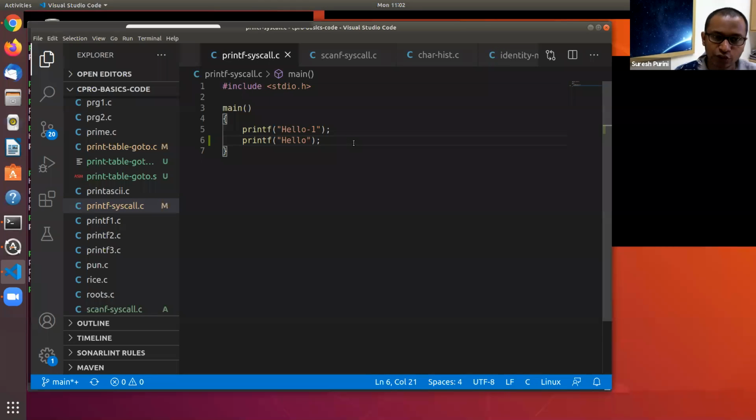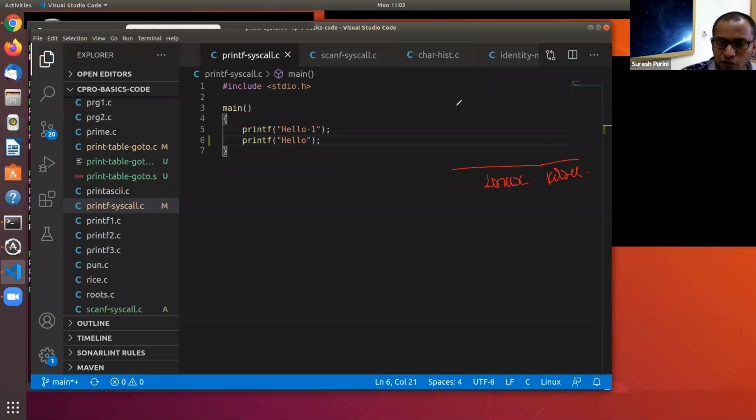What actually happens when you make a call is this. As a programmer, you're calling printf, but internally, this is your operating system kernel. This is your Linux or Windows kernel. What happens is your program is executing here.